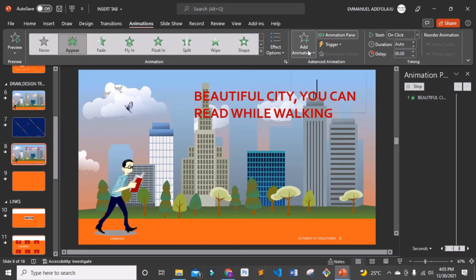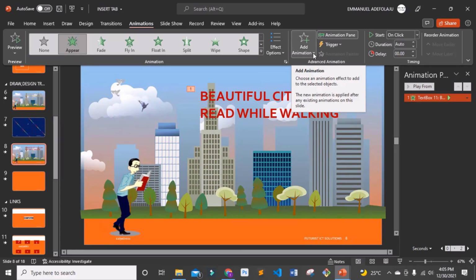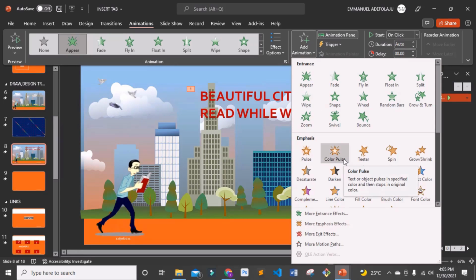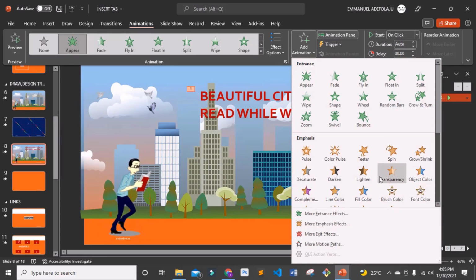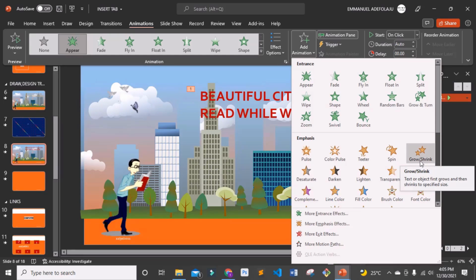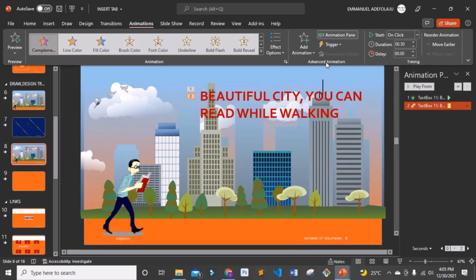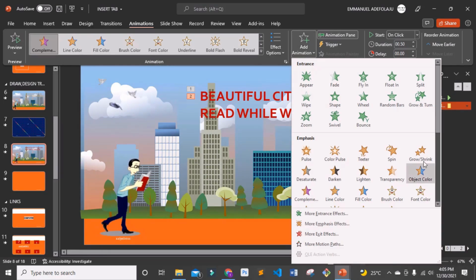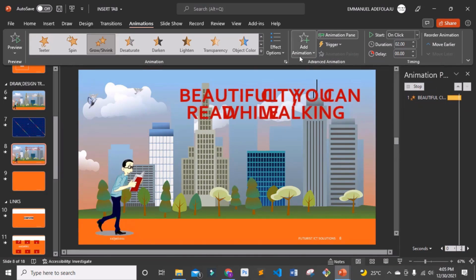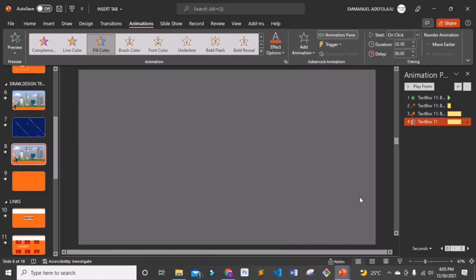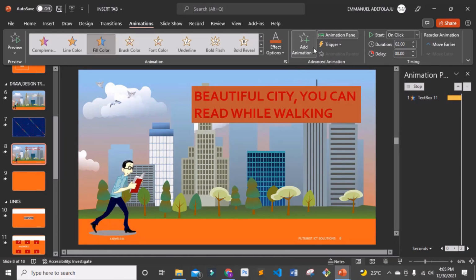So I want to apply an emphasis animation. I will go to add animation to do that. You can add as many animations as possible if you click on add animation. So I will go to emphasis. Now after coming in, I want my text to grow and shrink. Okay, I want a complementary color, something like this. So if you want grow and shrink, you have something like this. Or fill color. So I'm going to leave it as fill color.